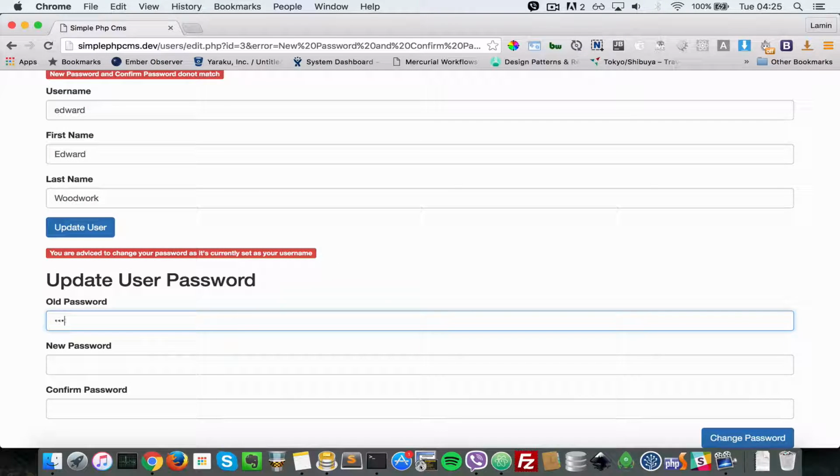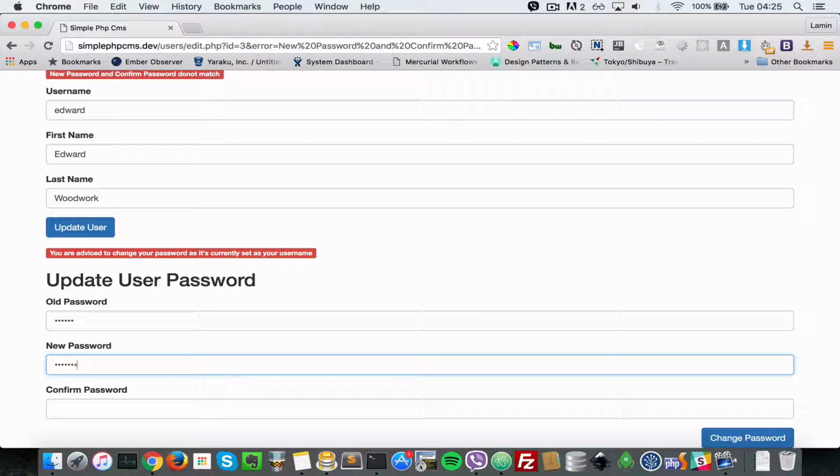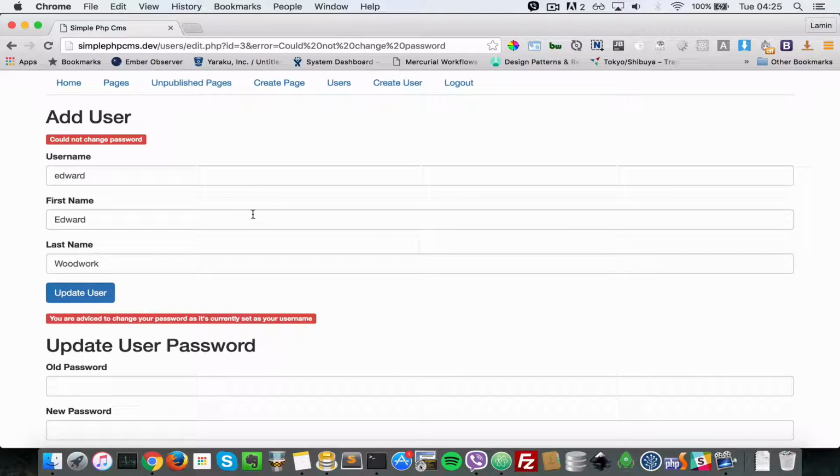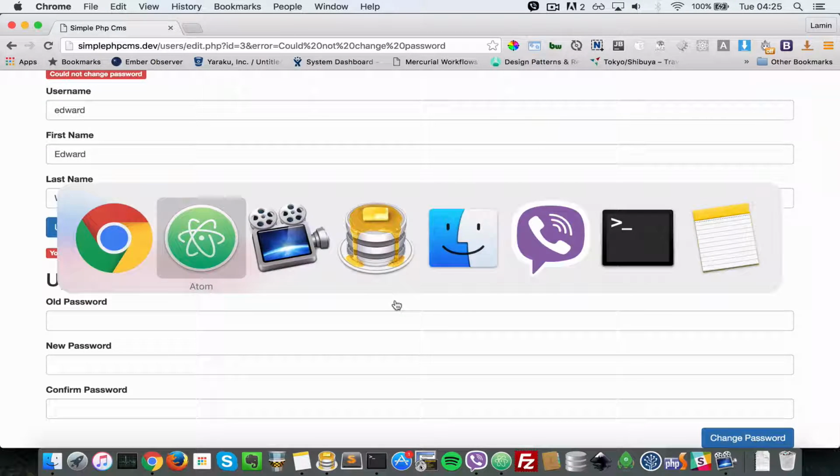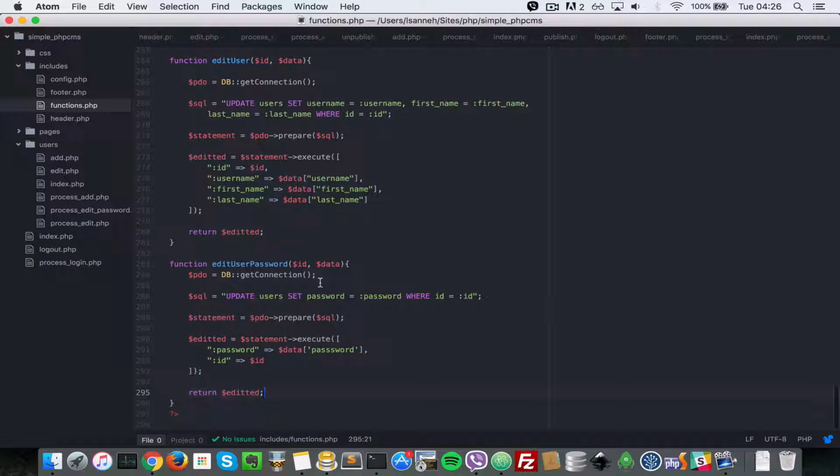But finally let's do Edward. So I'm going to do Edward 2 and then Edward 2. Okay, so if we do change password, if everything works fine, it should change it to Edward 2. So change password, and it says could not change password for some reason. So basically that failed.